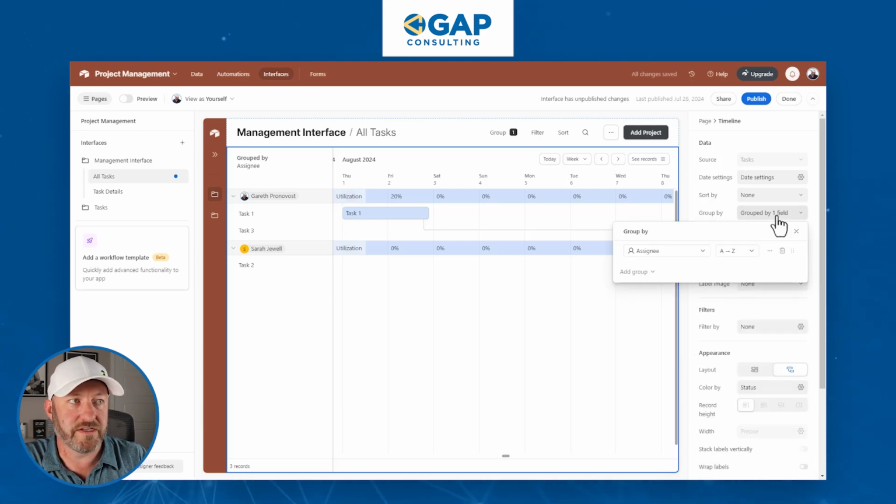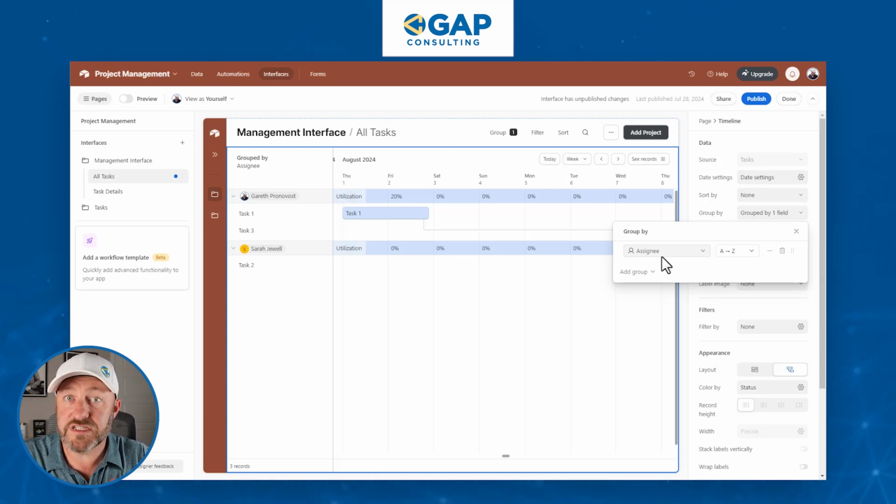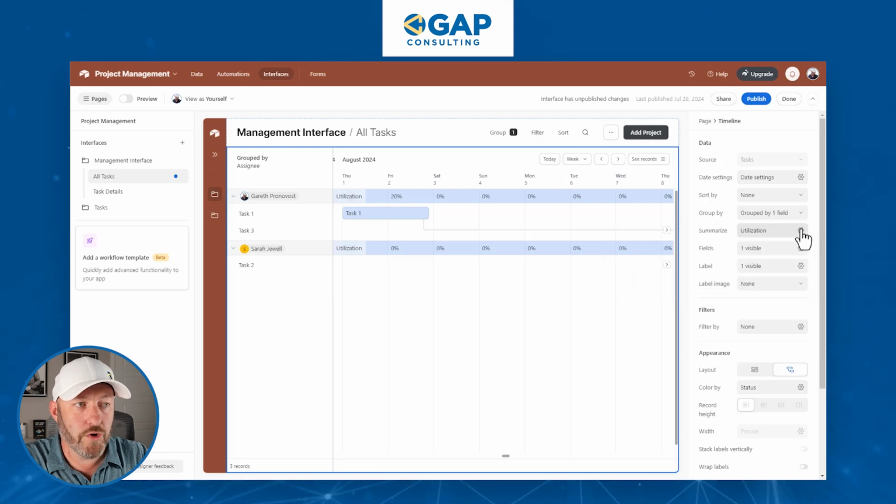I do want to group it. I want to group it by assignee. This is a field type in Airtable where, depending on who I've assigned this to, they're going to show up here on the left. Right here, you can see I've got tasks assigned to 2 different people, and that's why it's grouped that way. But I want to look at the utility or the summarization of the resource. In this case, the resource utilization is based on the individual who is assigned these different tasks. All right, so make sure you group by that.